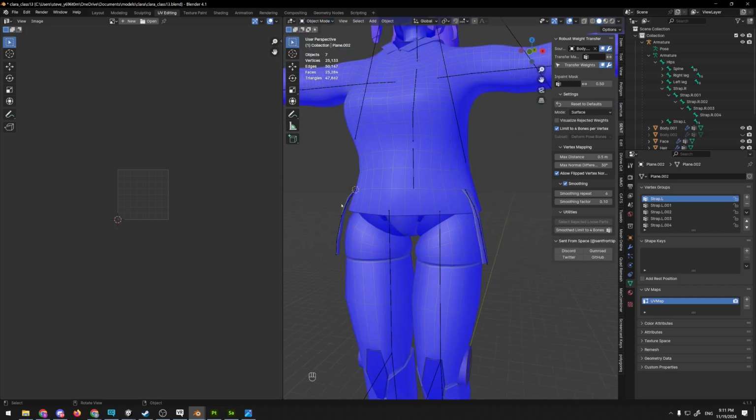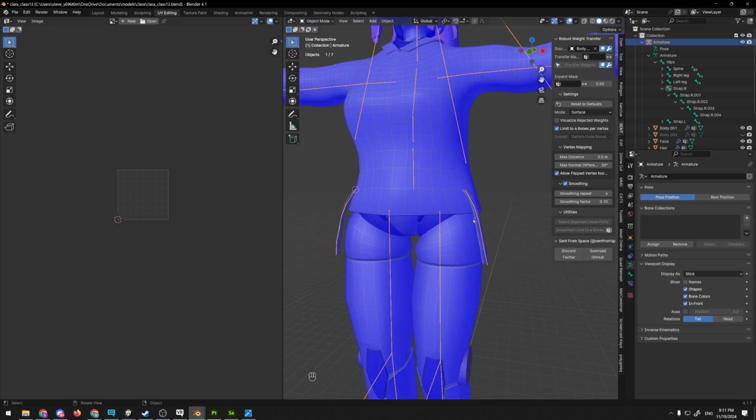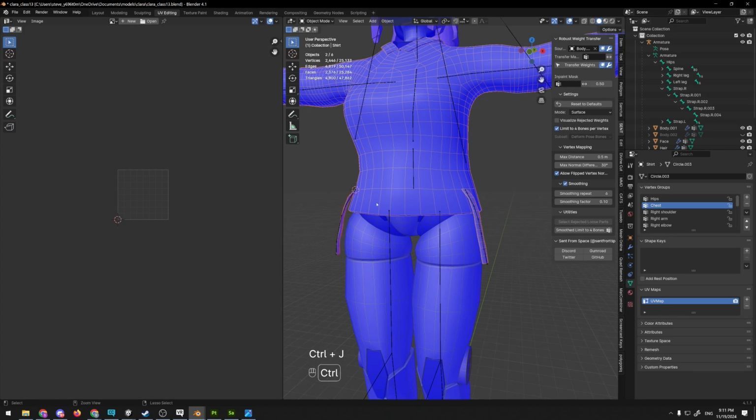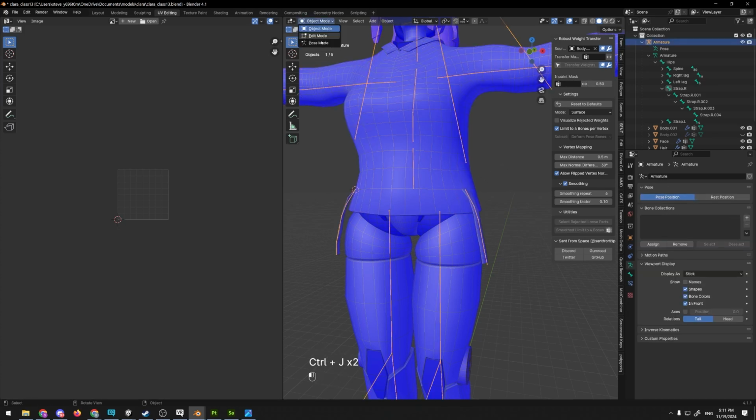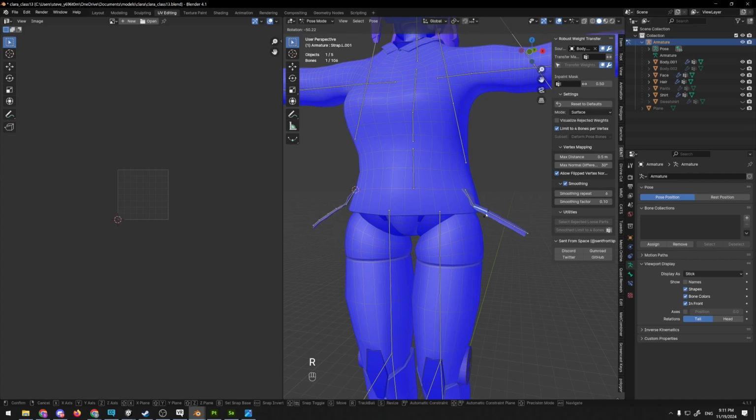Now, if we go back over and pose, I can rejoin these meshes together. Join, join. Now our shirt is all just one object again. And if I were to go to pose mode, we can pose these straps separately and turn off symmetry mode. Pose these straps separately, and they're painted themselves.